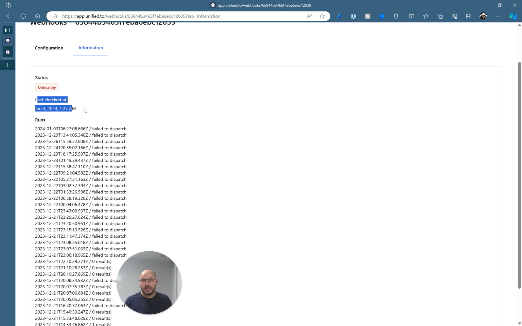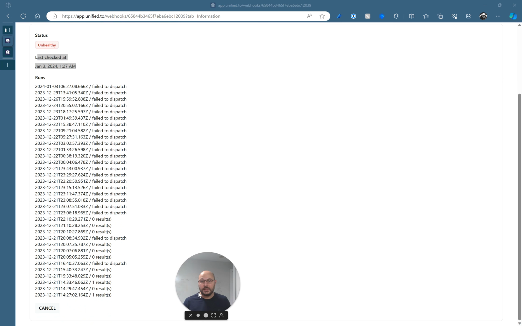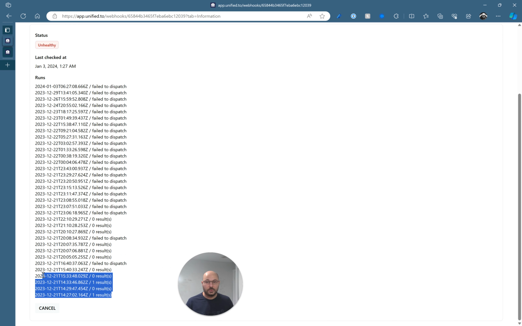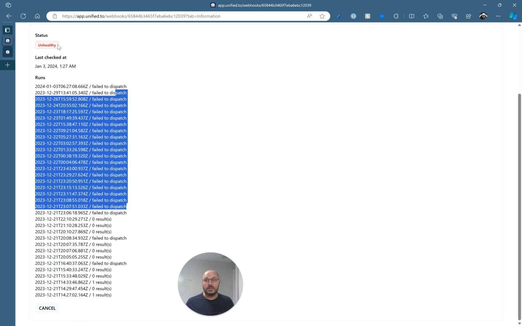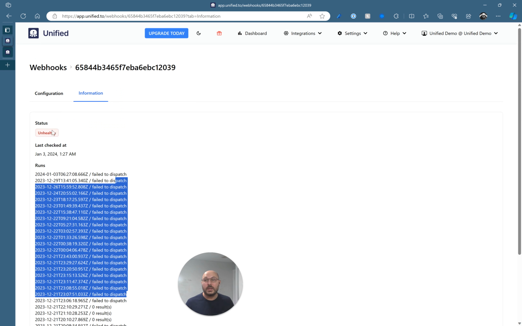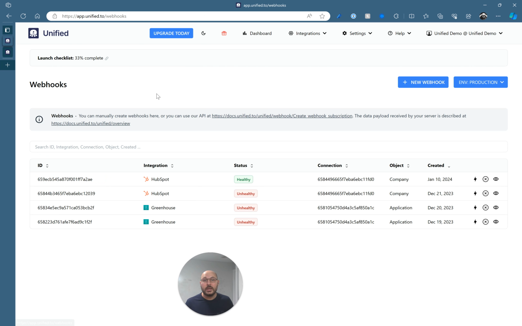Here I'll see the status, the last time it was checked, but also a handy lightweight audit trail. As you can see, it was working fine initially, then it failed to dispatch, eventually failed to dispatch furthermore, until it got to the unhealthy state. This is because I was running a temporary server, which I turned off and it stopped responding. As you can see, our advanced backup system will keep on trying until it is successful. All you need to do is respond with a success once you receive the data.